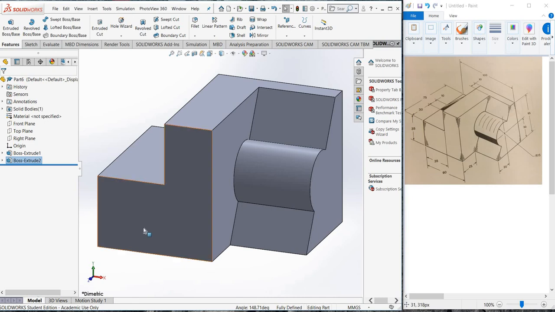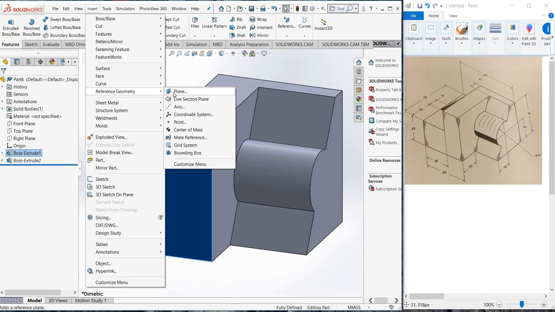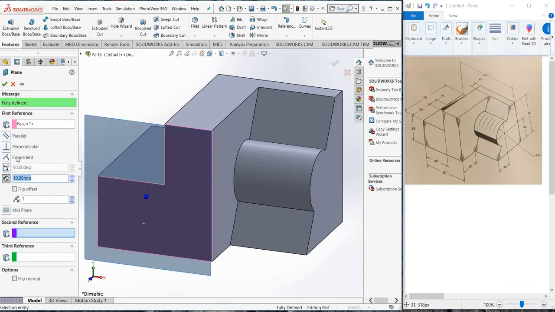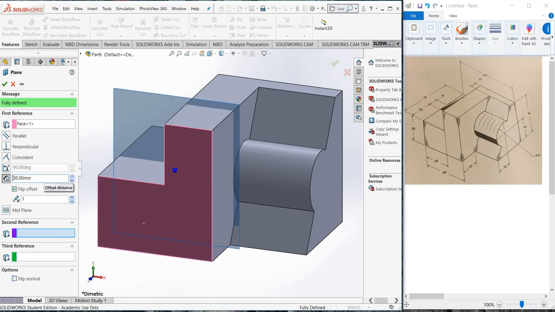Okay, now we're gonna create a plane. So select this surface and go to Insert menu, Reference Geometry, click on Plane, and we're gonna reverse the direction. So put a check mark on flip offset and type 30. Click OK. Okay, here.